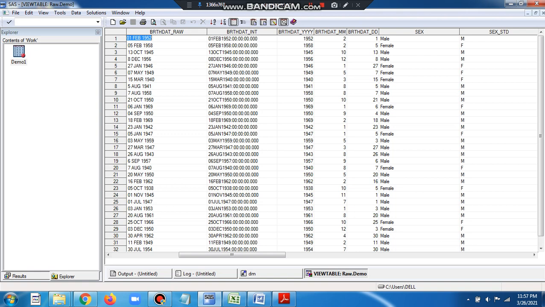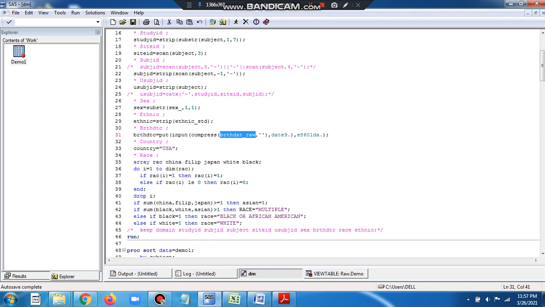So I want to remove the space and convert it. It's currently a character variable. I want to create a character variable with the ISO 8601 date format. In order to do that, I first have to compress this value and convert it into date NAND dot format. So you can see I am compressing it, removing the embedded spaces in this variable brthdat underscore raw. After I have removed that, I am converting it into a numeric date NAND dot format, and then changing it to a character variable with the ISO 8601 D8 dot format.